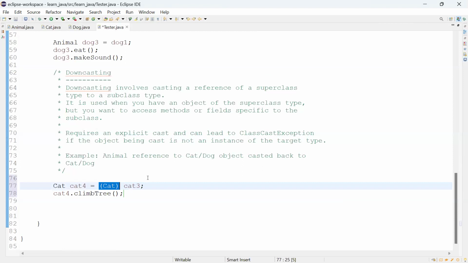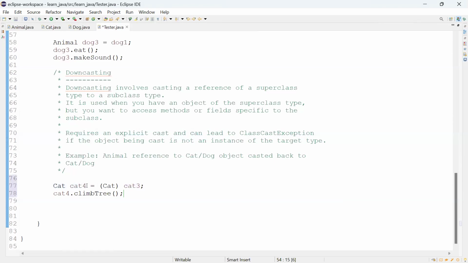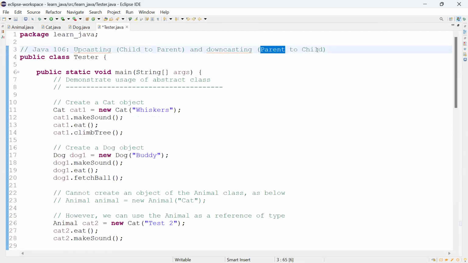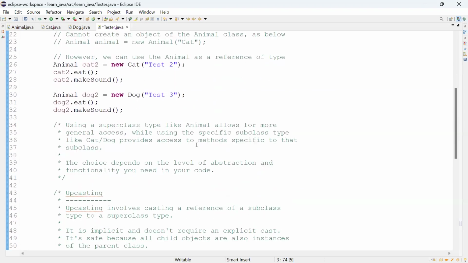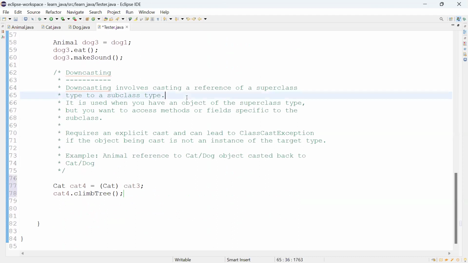What does downcast mean again? This is a reference of superclass because cat3 is a reference of superclass. And we have casted that reference to a subclass type, which is cat. Cat is a subclass. So this is what we mean by from parent to child. So I hope this made sense. What else do we have here? When do we use this?